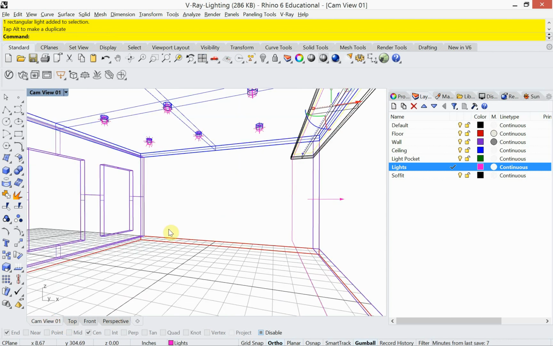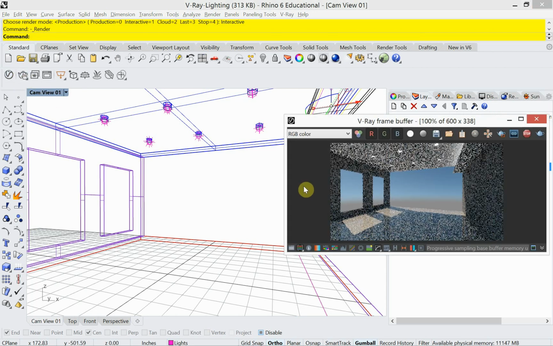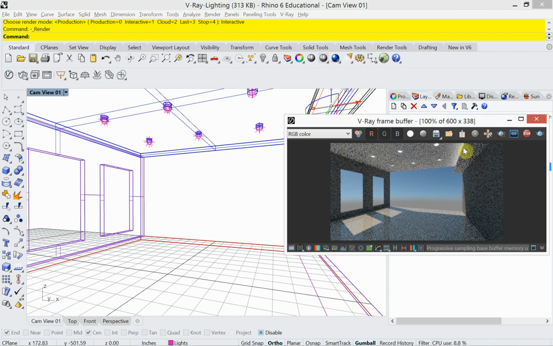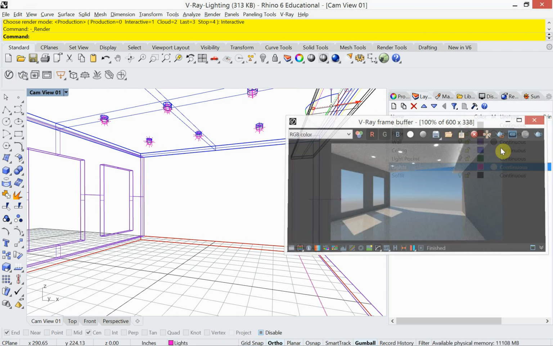Okay, so let's go back to our camera view. Control S to save. Let's see what we have here. Start an interactive render. Alright, so now we're getting that soffit light. That looks really good. Alright, the last few things that we want to do, stop this interactive rendering.